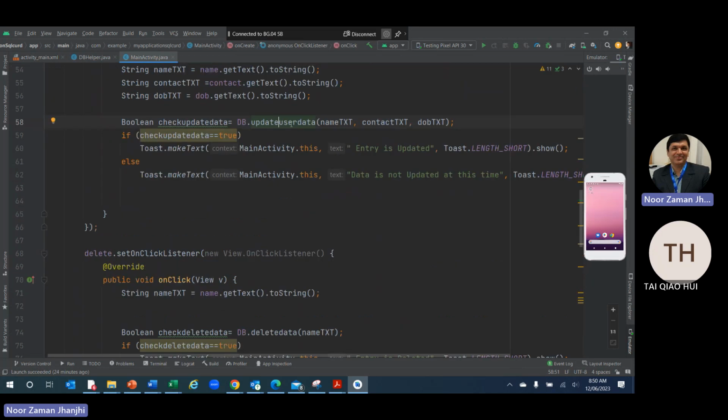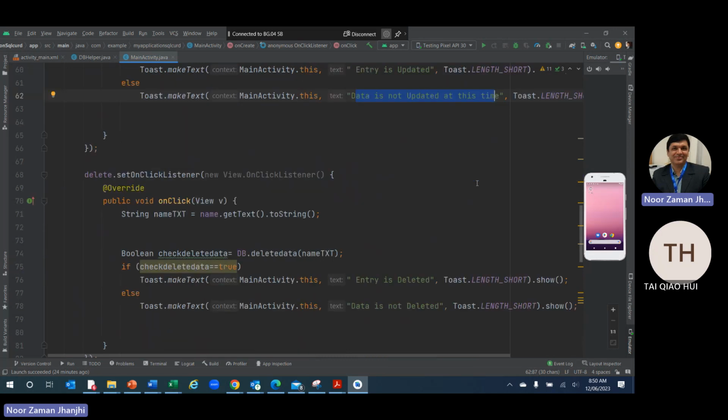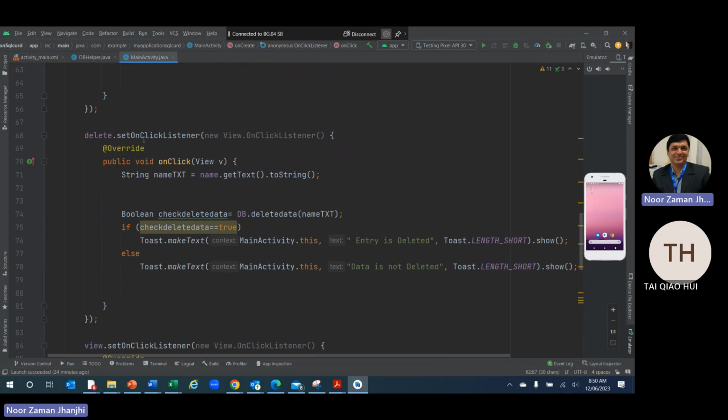So we go here to update, and we take these three values. If it's true, based on the code we provided there, remember, here we are not doing anything, then the entry is updated, and if not, then the data is not updated. The toast message will come, right? So now going for the delete data.